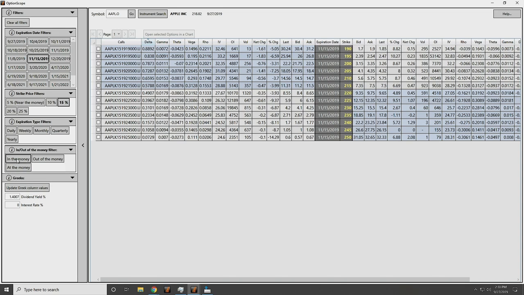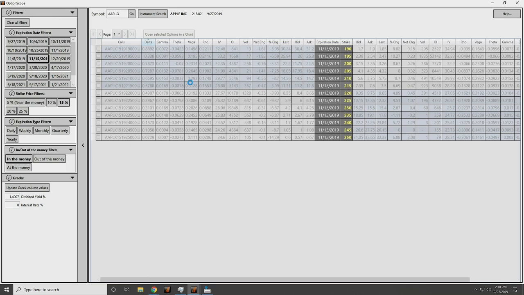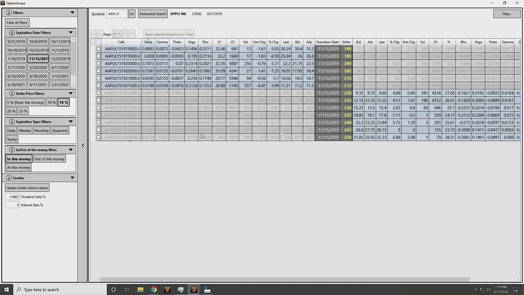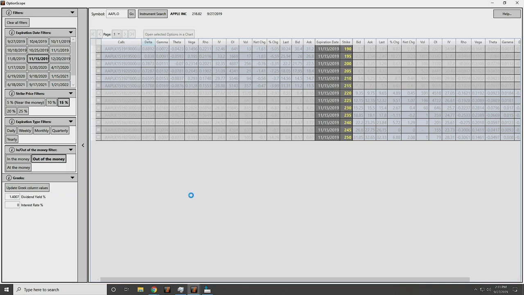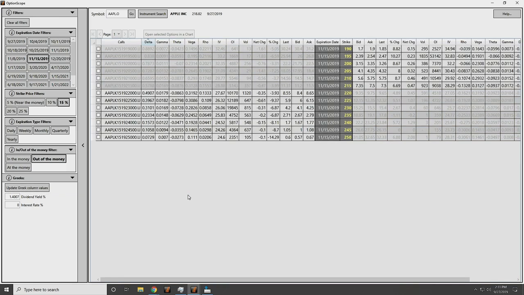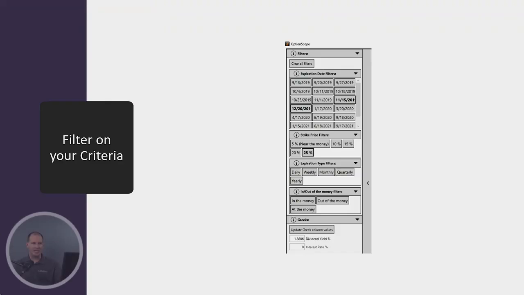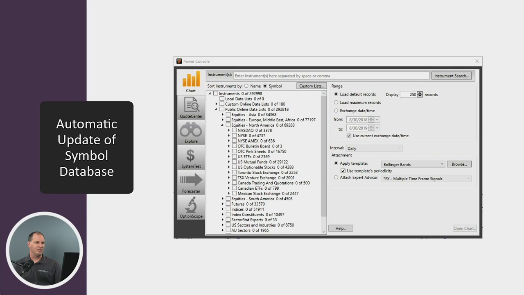If I wanted to only show the options that are in the money, I can choose the in the money filter, and that will just highlight the ones that are in the money, or I can switch to out of the money. So it makes it easy to highlight which ones you really want to focus on. If you're an out of the money trader or an in the money trader, you can quickly identify which ones work best for you by doing that. Okay, so again, quick view of OptionScope, the ability to filter on your criteria. You can chart, you can build your lists, and you can do any of those things.